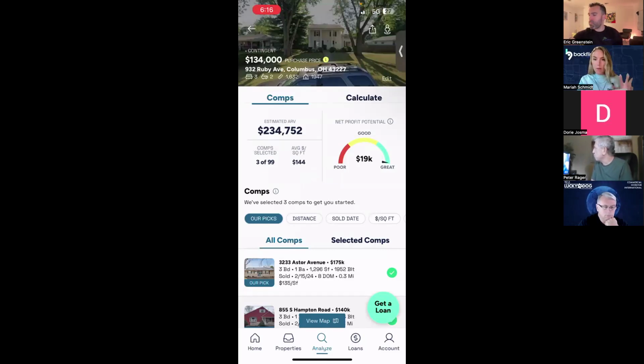So now we have the analysis. So if you look on the top left-hand side, you can see right now the estimated purchase price. So it's showing 134,000 is the purchase price. And then you can see underneath there, it shows you the number of beds, number of baths, square footage, and the date that it was built.